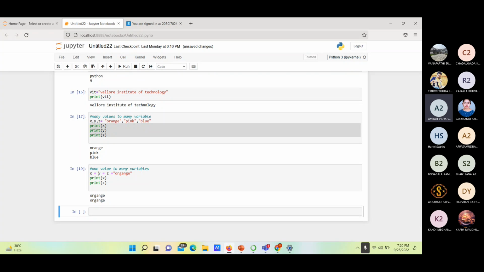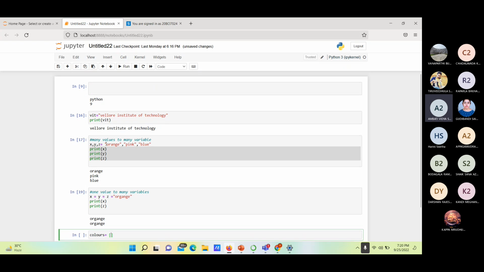The other thing is unpacking. So let's take a list, some fruits. Now let's take colors. Colors equal to, we'll take these three again.